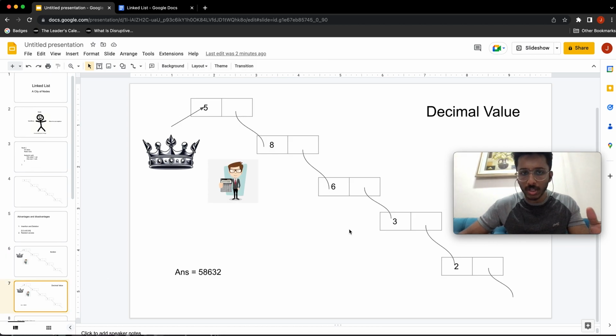In this particular problem, a number is stored as a linked list. How is it stored? Each node contains a digit of the number and it is stored in the linked list. So what are you given? You are given the head of the node. For example, 58632, that is 58,632, is represented as a linked list, and each node contains a single digit representing a digit of this particular number.